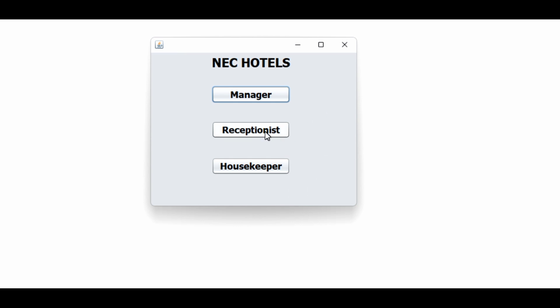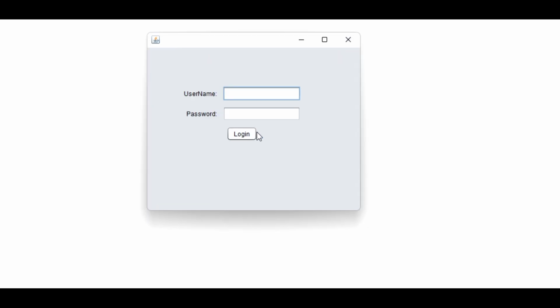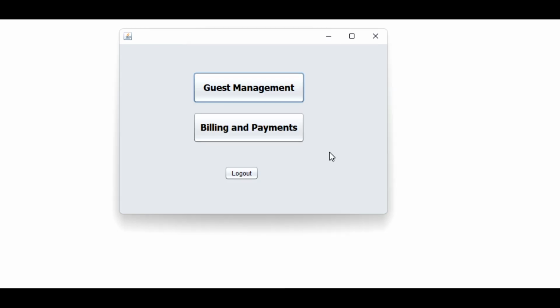Now let's see how a receptionist will handle this app. So for that, simply click on receptionist. Here we have to add the username and password for the receptionist. As we can see, I have added the username and password. Now click on login. This takes us to the receptionist dashboard, which looks like this. The receptionist dashboard consists of guest management and billing and payments.